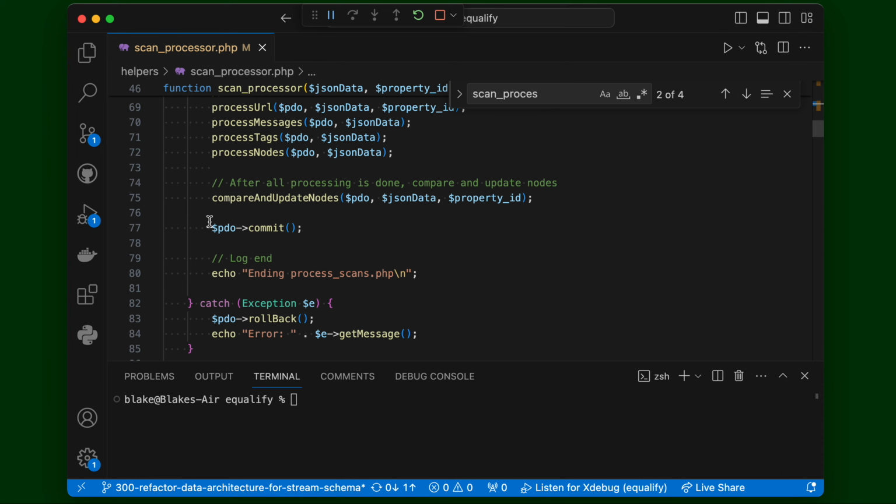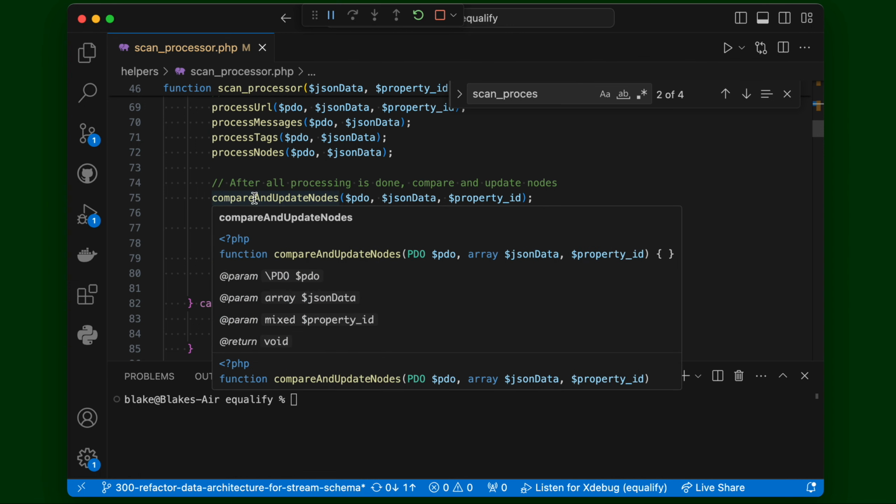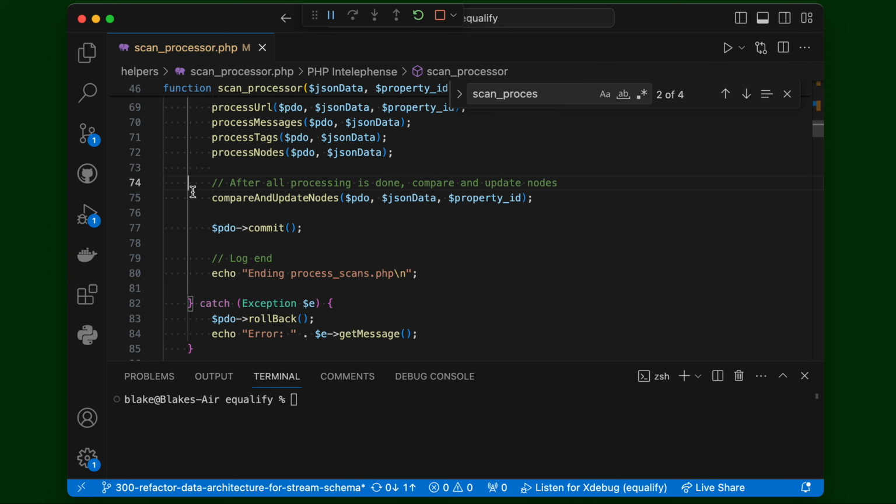Now, one very important thing about nodes is that we add a new node for every page. You might have the same HTML on many different pages, but they're recorded in Equalify as different nodes because they all have unique page IDs. So nodes will have unique page IDs. That's very important to remember. We'll talk about it in a little bit.